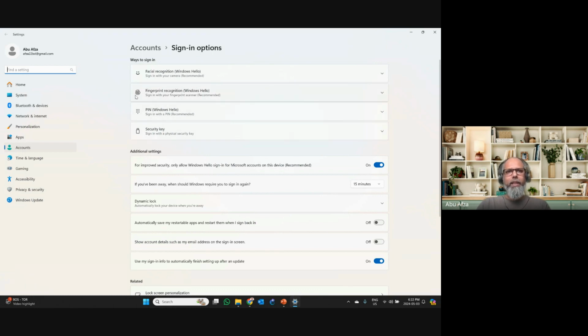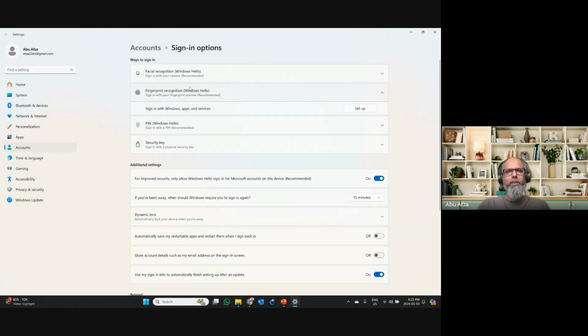By default, the fingerprinting option is available for Windows 11 as well as Windows 10. But if the fingerprint option is not available on your computer, you don't need to do that. If it's available, you can do it. On my laptop, it's available, so I can do that. Let's set this one up. So click on Set up.